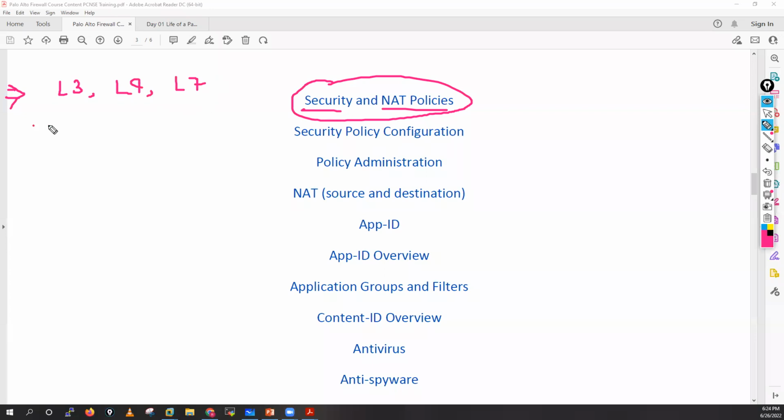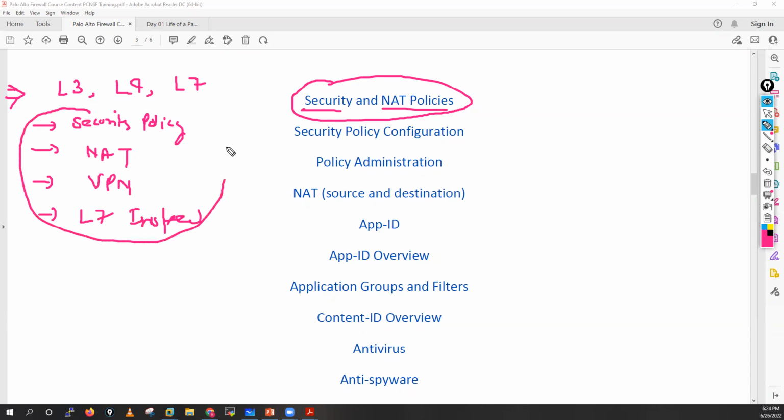Which means we are purchasing a firewall for writing the security rules, the security policy. We purchase the firewall for the NAT rules, for your VPN functionalities, and your layer 7 inspection. So these are the 4 things we generally want to achieve.